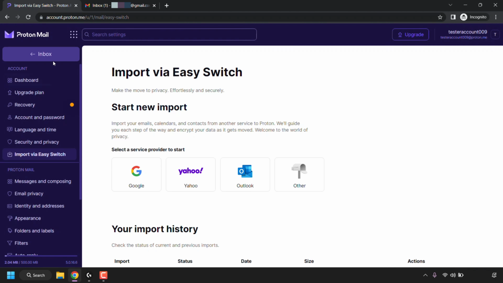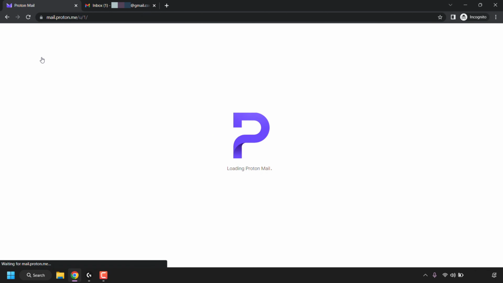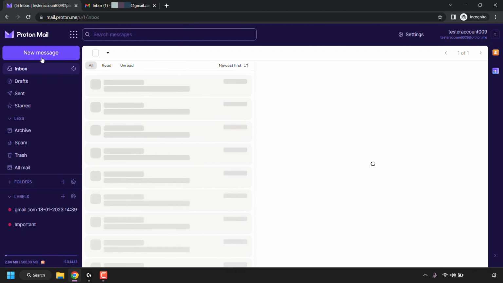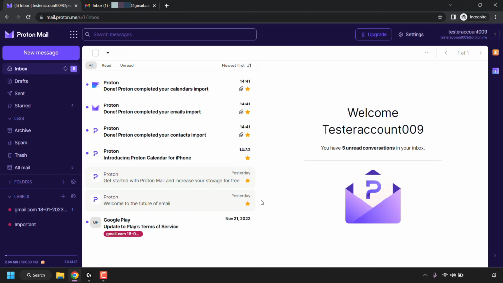So all I'm going to do now is click on the Back to Inbox button at the top left-hand corner here. And then as you can see, my import is now completed. At the very bottom here, we have the single email that was previously in my Gmail inbox and of course has now been imported into my Proton Mail account, and it has the appropriate label assigned to it. We also have three emails from Proton telling us that the import has been completed for our contacts, for our emails, and for our calendar.